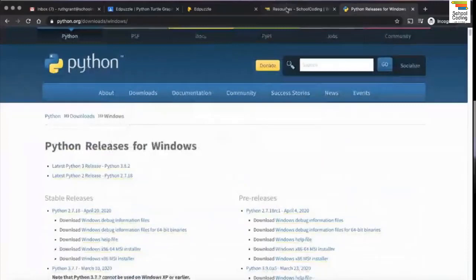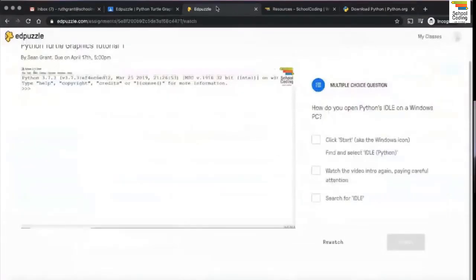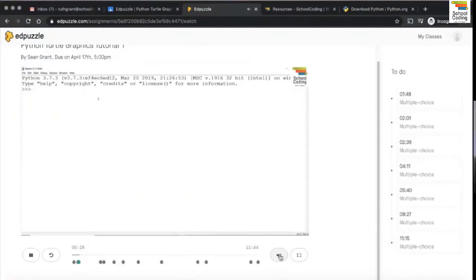So we want you to do that before you carry on with the video, because you are going to need to do this on your own computer. Now, what's nice about the video is it pauses by itself, and then we want you to actually do this on your computer. We want you to open up Python on your computer, because it's going to ask you some questions, and to answer those questions, you have to try it for yourself. And then the video will go on.